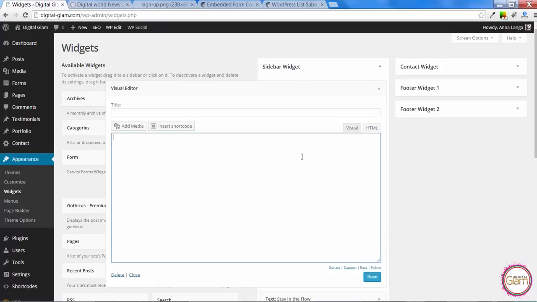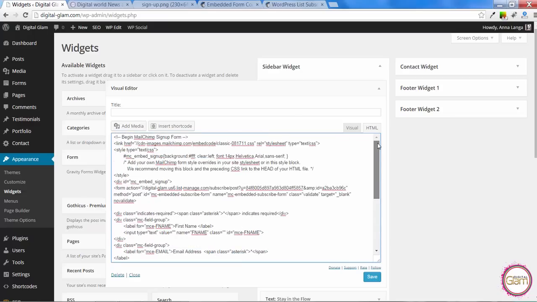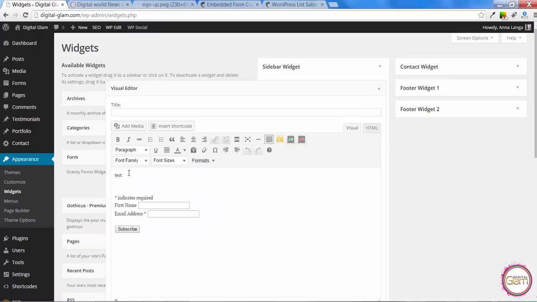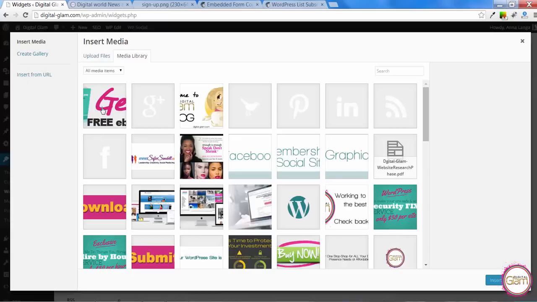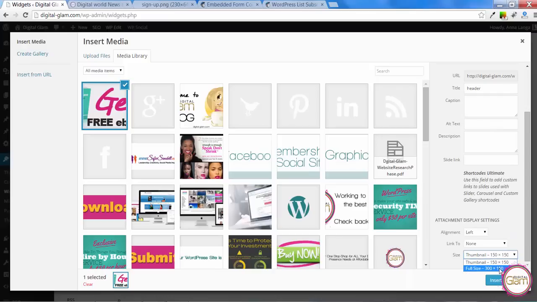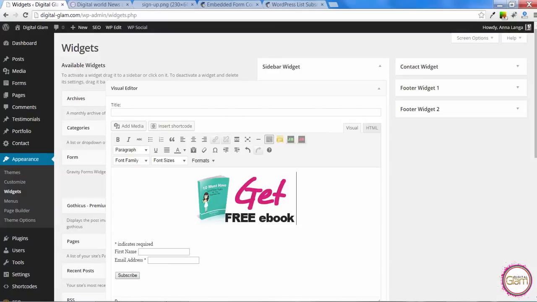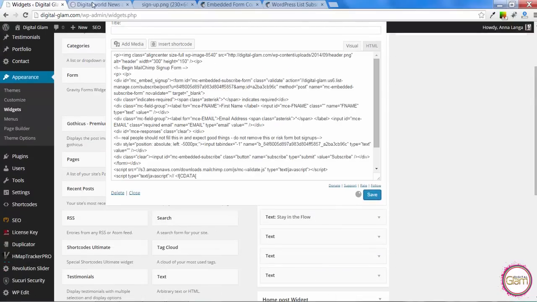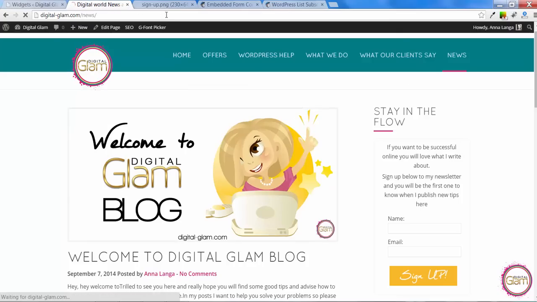I need to paste my HTML. Go back. It's a little trick we need to do to make sure the header is in the right place. Let's put a little text, go to visual. Now let's highlight these, click on add media, select our header, just make sure it's the full size and align it center, and then click insert into post. There we go. Hit save and let's go back to our site to check what we got.